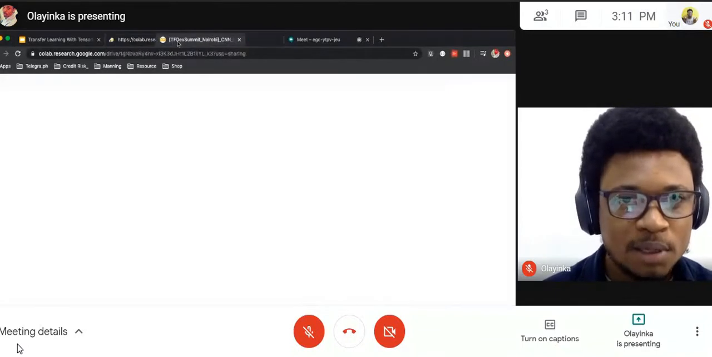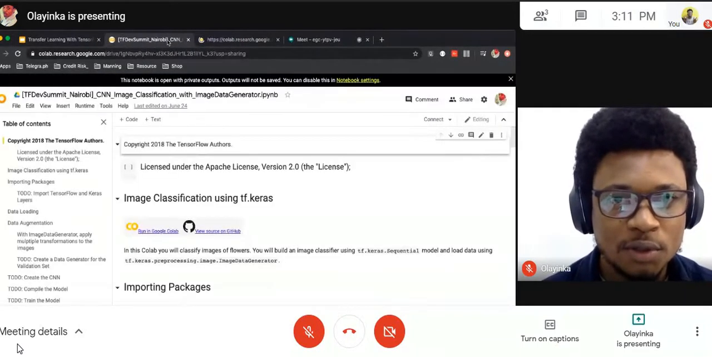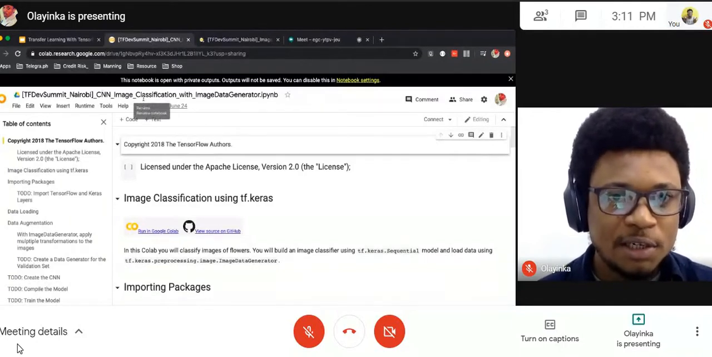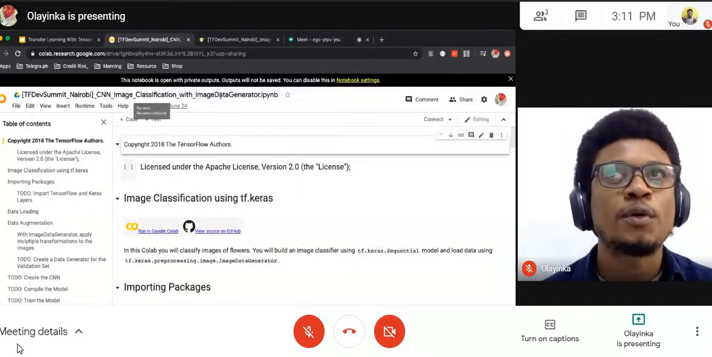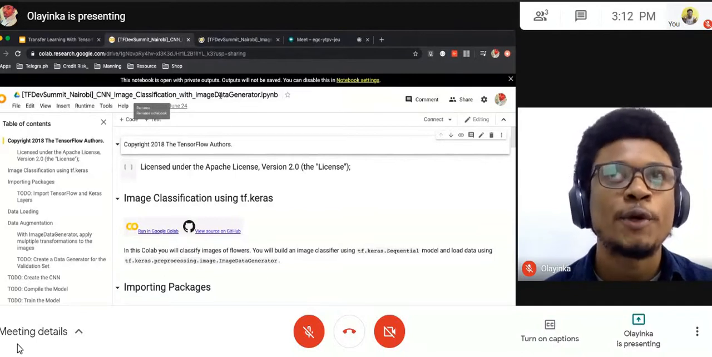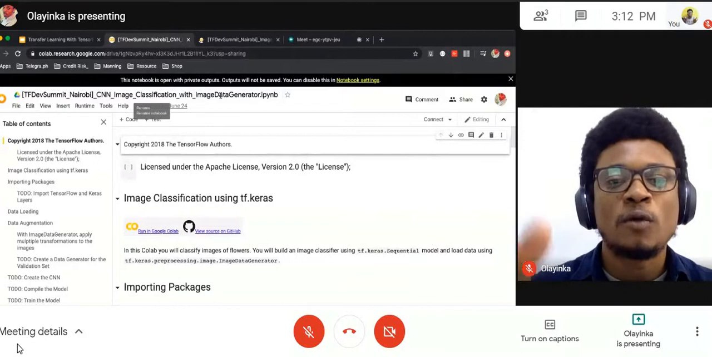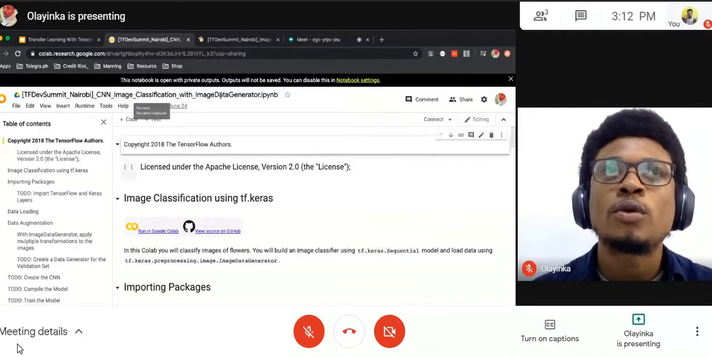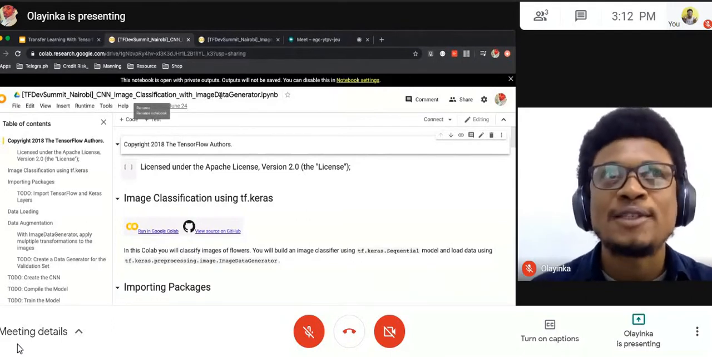So this is the first one, image classification with image data generator. I included the image data generator because we utilize the ImageDataGenerator class in TensorFlow to help organize the flow of our image directory, and also help resize and apply some transformations to our images.